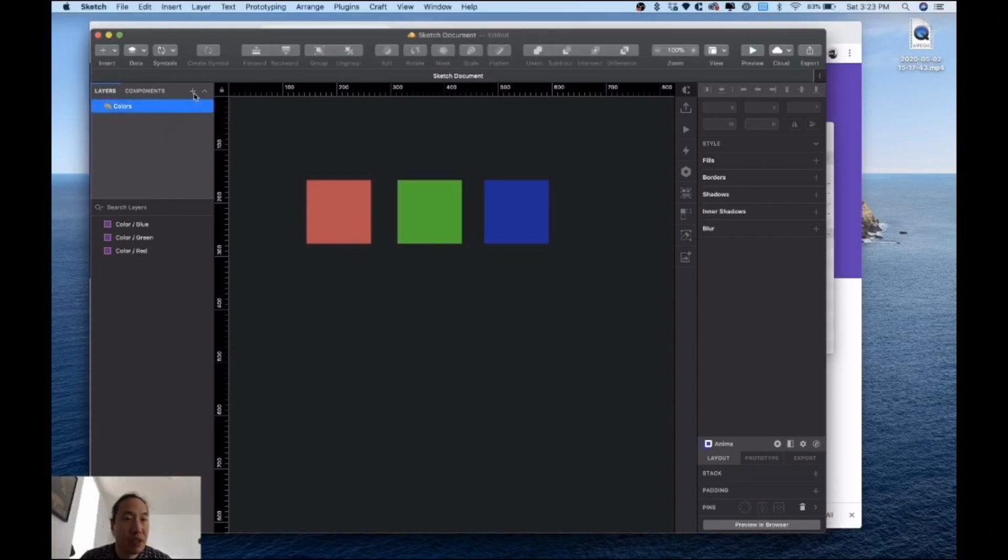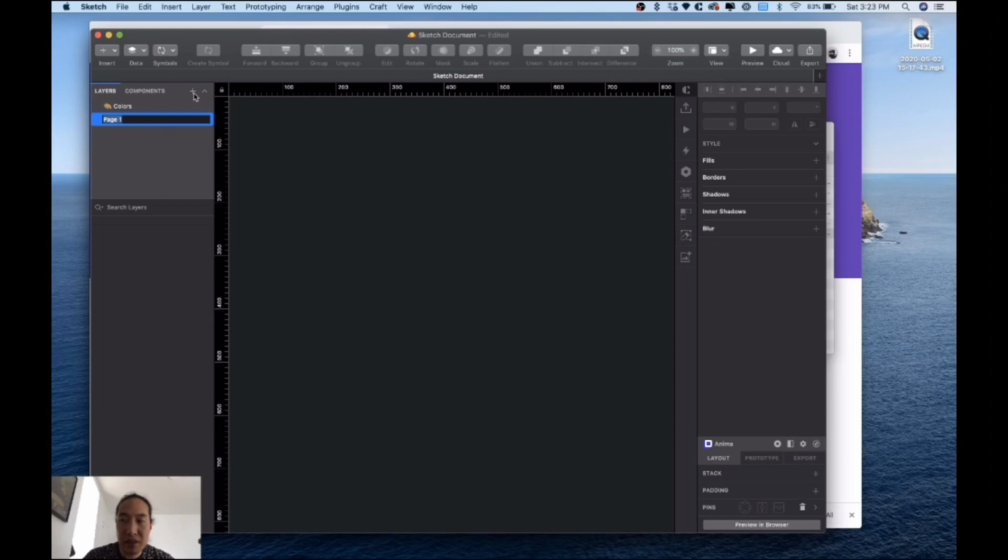Second part, we're gonna create a new page, and on this new page, I'm gonna create the icons. I'm gonna create icon library.